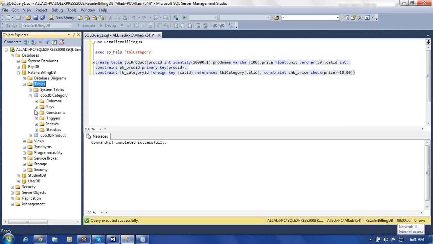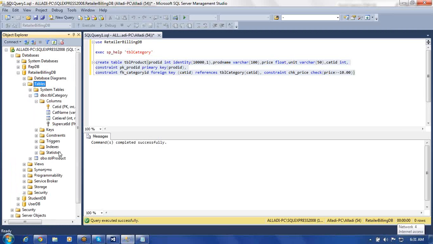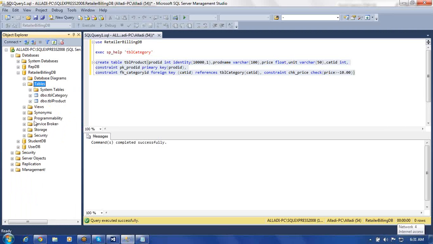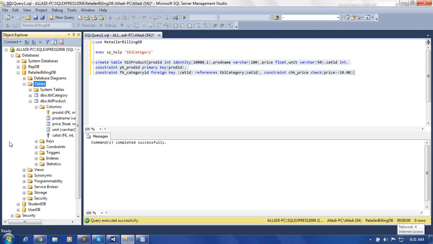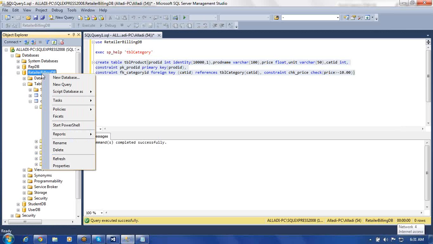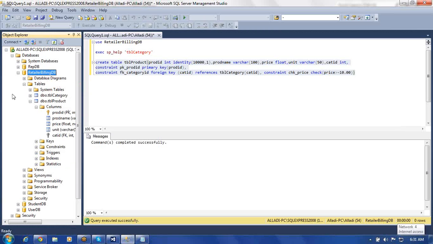When you expand here, you get columns: cat ID, cat name, cat level, super cat ID. In the same way, if you go to product, you find here columns: product ID, category ID. Category ID is foreign key, product ID is going to be primary key. Like this, we create a table. Even you can see here the ER diagram. We can generate the ER diagram for this.